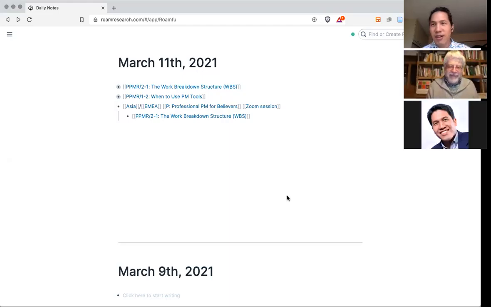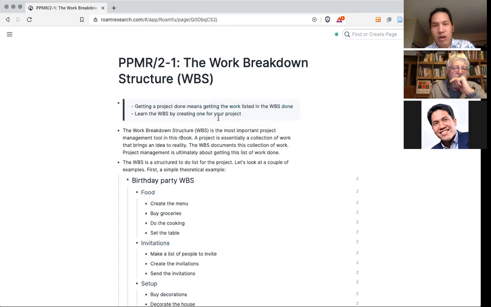All right. So this week we're gonna focus on the first and the most central tool in project management, which is the work breakdown structure. And so I'll just give a quick overview of this chapter I wrote on this. Essentially, this is a description of what the work breakdown structure is, the WBS, and a suggestion to try it out on a project.